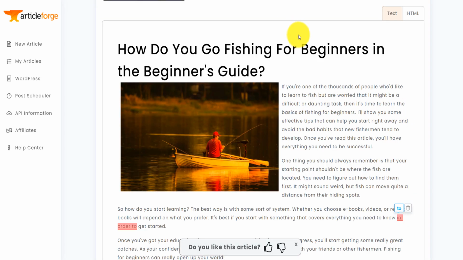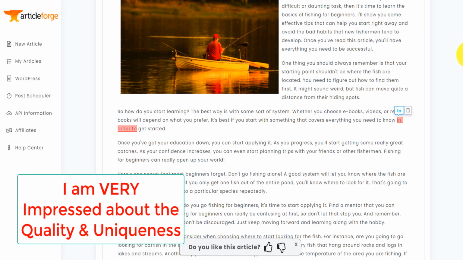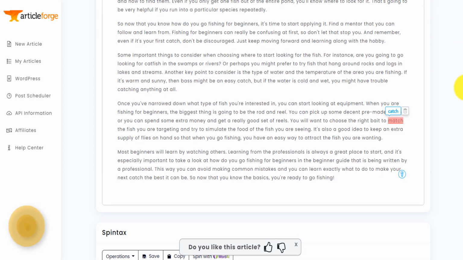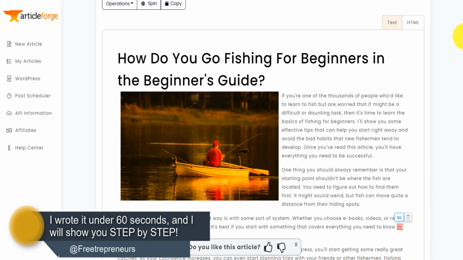I just tested it. I wrote an article about how to go fishing for beginners. This article, I can publish it on my website with just a few edits. Again, this is an article of more than 500 words that I wrote in less than 60 seconds.